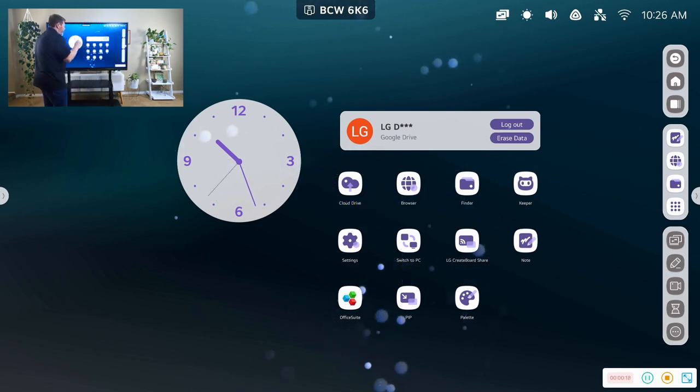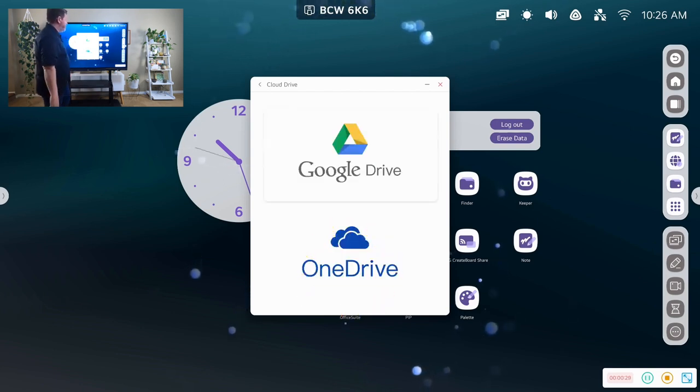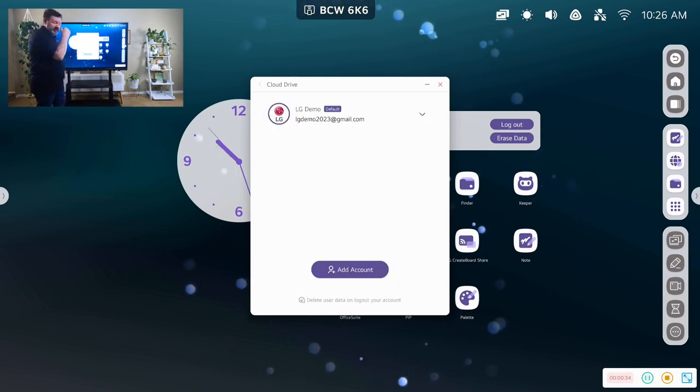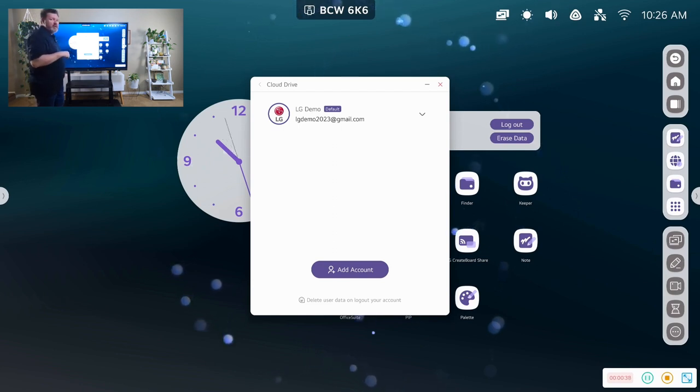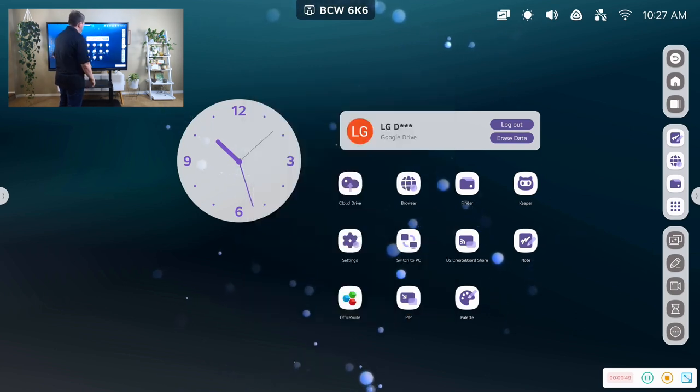So we have our cloud drive. Cloud drive is Google Drive on the cloud, or we can add OneDrive directly to our cloud drive. This allows us to do a couple of things. One is to access files and images that are in our cloud drive, or to save files to it as we work and create images and recordings directly from our devices.